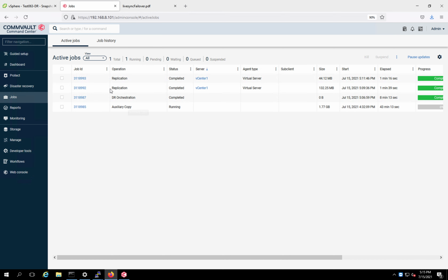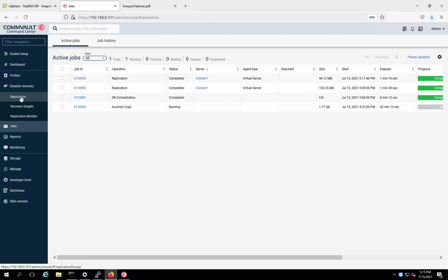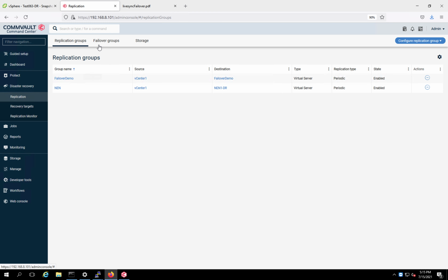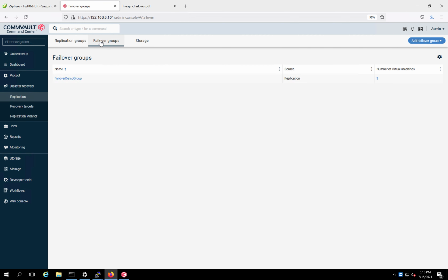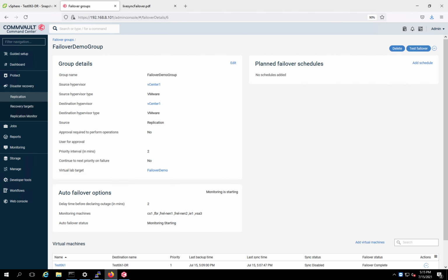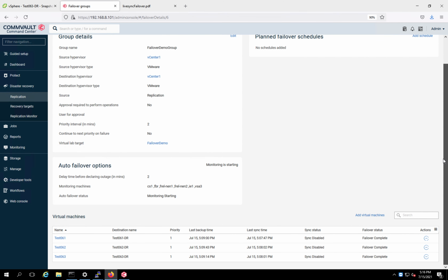Now, what I'd like to show you is if we go in here to our disaster recovery, and I go to my replication, go to my failover group. What it'll show you is a little summary of the current state of this group. And if we scroll down here, remember we looked at when we started this whole process, what it said it was going to do, it did. So currently, LiveSync is disabled, failover is complete.